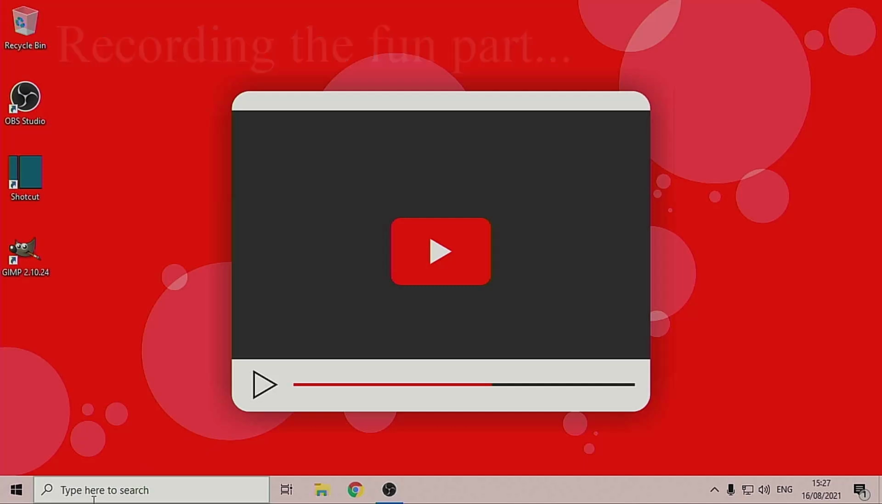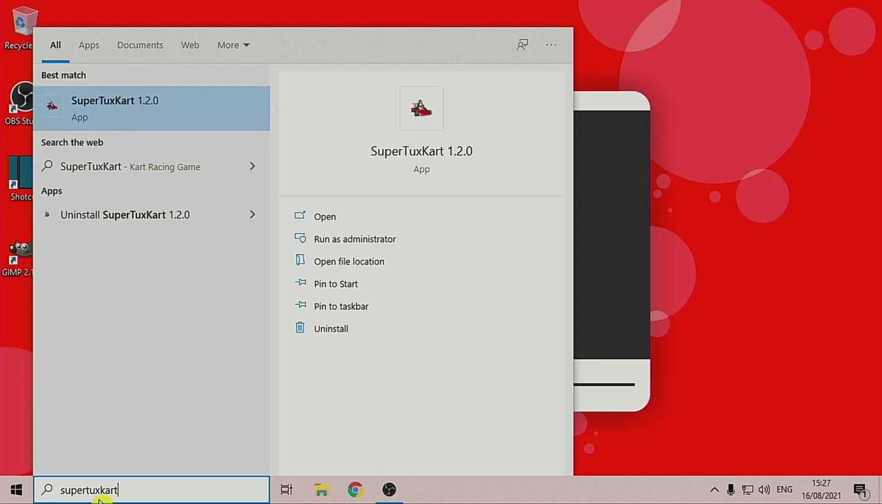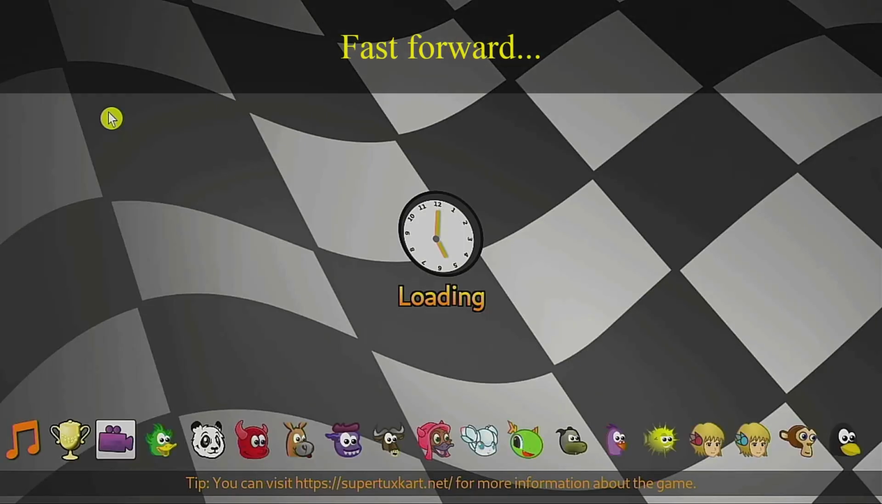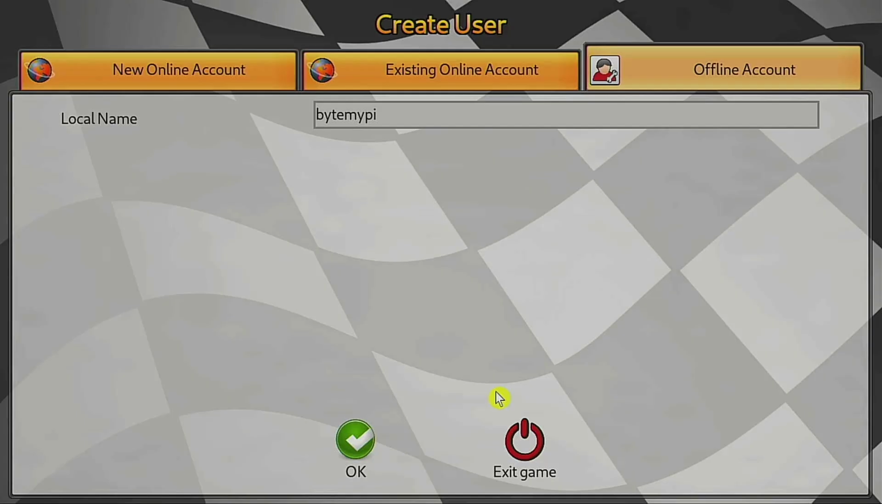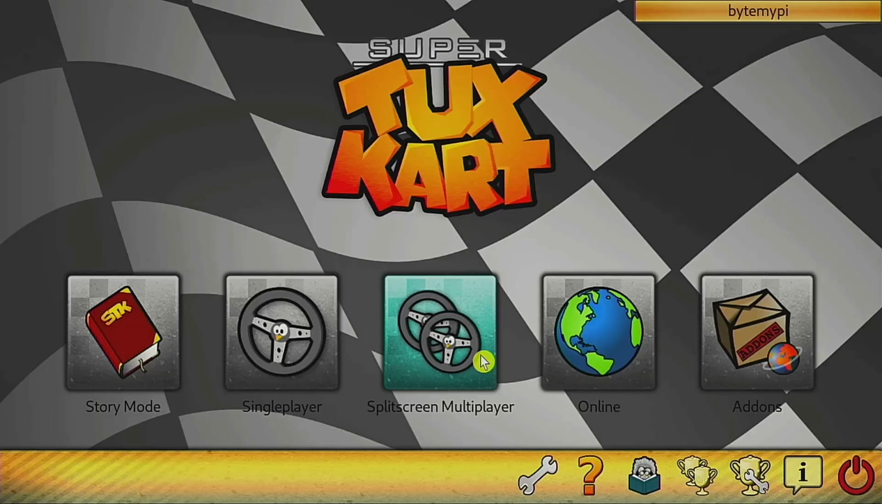If you head for the Windows search box and type Super Tux Kart, you can then open the software. You have the option to connect to a server to download add-ons and notify you of updates. For this short demonstration, I'm not going to do that. I'll keep with the default name it's given me of Bite My Pie and click on OK. It then asks if you'd like to play the tutorial of the game. Again, I'm not going to do that here, but feel free to try it.